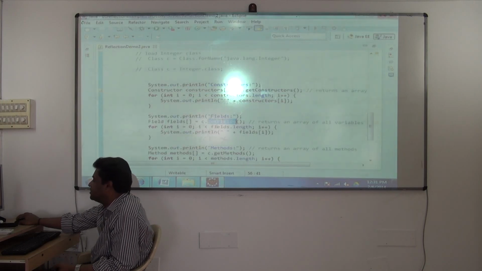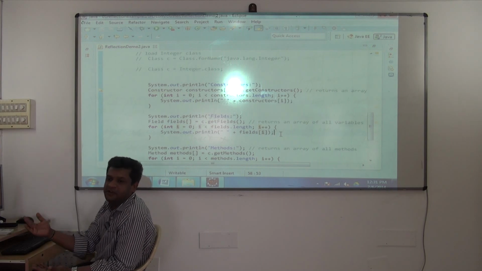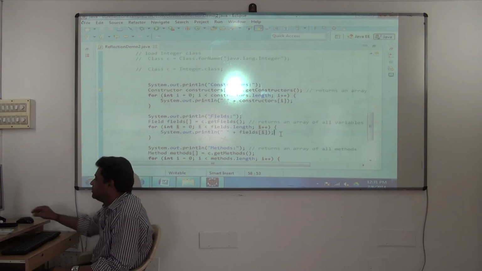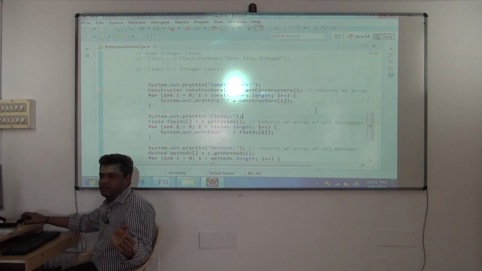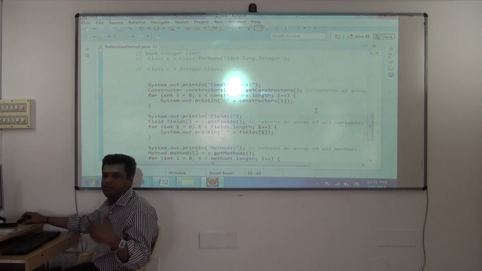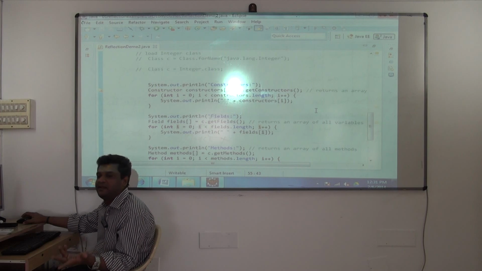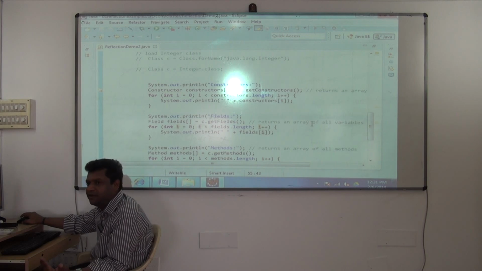So c.getFields, and I'm just printing fields[0]. What will it print? fields[0] means Field only. The return type of fields[0] is Field. Yes or no? You know how to work with arrays now. If I have an array of Box, box[0] will be Box only, no? And if I print that Box, what will it print? Address. But here toString has been overridden in the Field class. Since toString has been overridden in the Field class, it was printing you the name of the field.